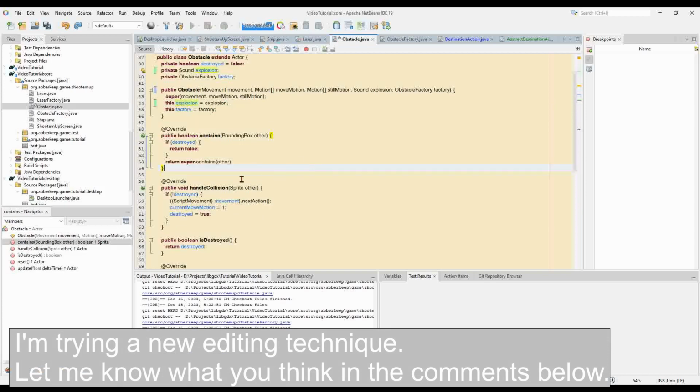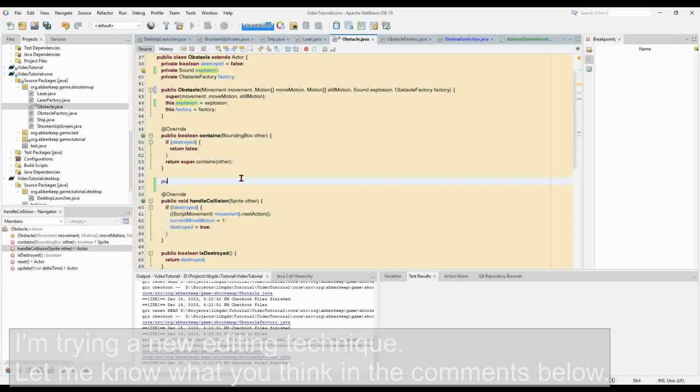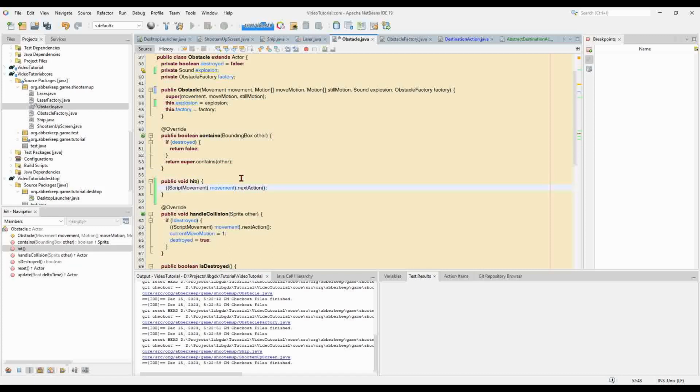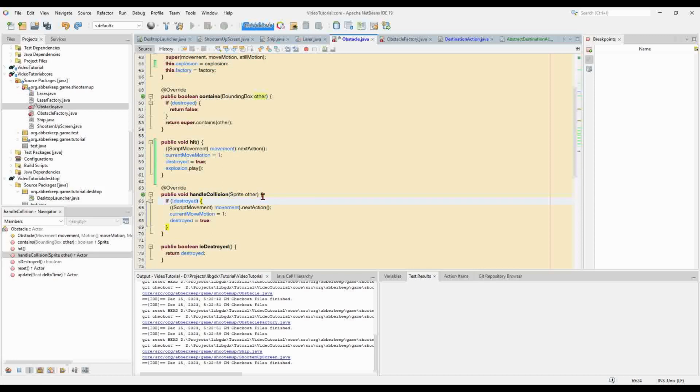And another update we're going to do to the obstacle is add a method for setting the obstacle being collided. For our movement, which is a script movement, we're going to call the next action. We're going to update our current move motion to 1, which is the red box. We're going to set our destroy to true, and then play our explosion sound. Then in our handle collision method, if we're not destroyed, we just call our hit method.